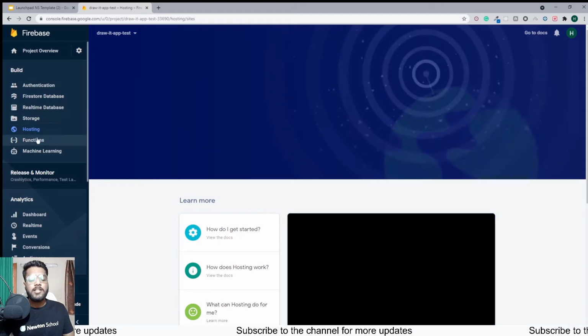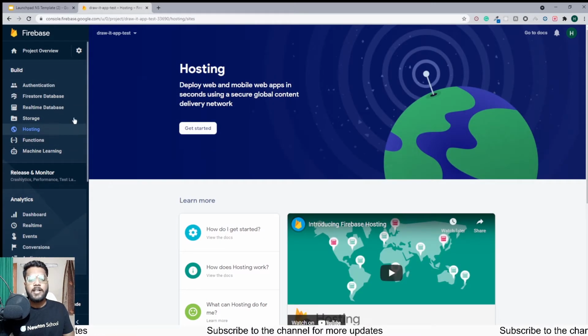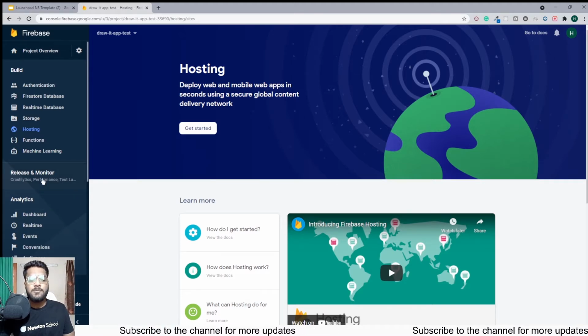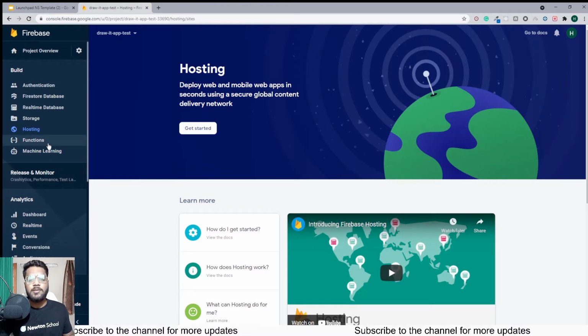Hosting is used when you are working on a website and you want to host it with the help of Firebase. It is a pretty easy method for hosting websites through the Firebase dashboard. But I will not be talking more about it, because in Flutter or Android app development you mostly don't need to work on this particular thing.